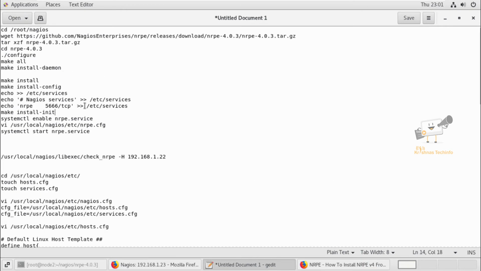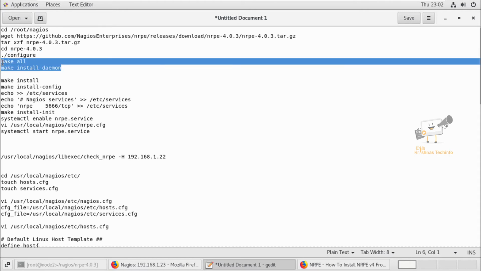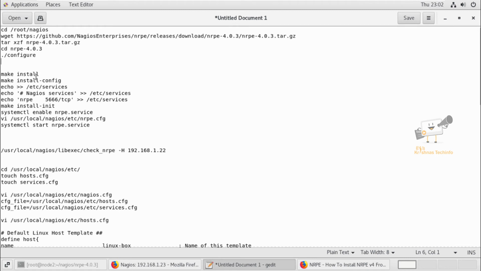Now I have missed some steps during the installation. After running this ./configure, you don't need to run make all or make install daemon. You can just run make install, then make install config. Then you need to add this to the /etc/services file. So you need to add the nrpe in this /etc/services file.